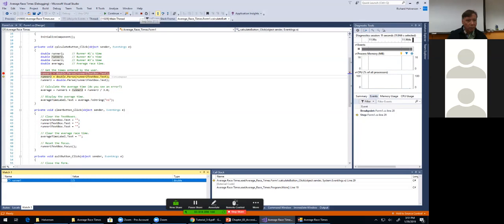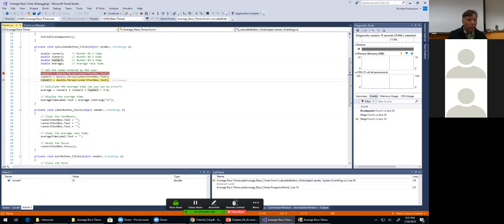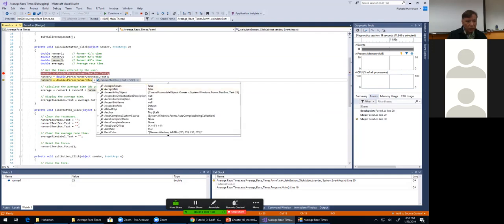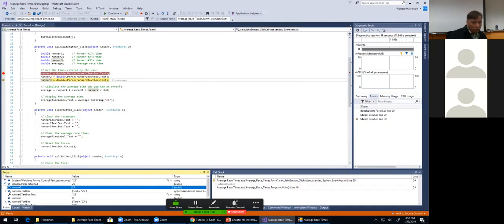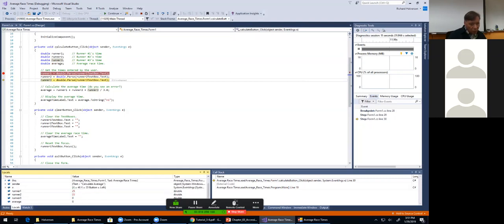All right, and let's do it again. Step again. Boom. And now we see that runner 3 has not been executed yet, but the runner 2 has been executed. This still says 25. This says 25. And if we go to autos, we see that runner 2 is now equal to 25. Go to locals, we see this red because this just happened. The 25 is set to that. And so let's do it again.